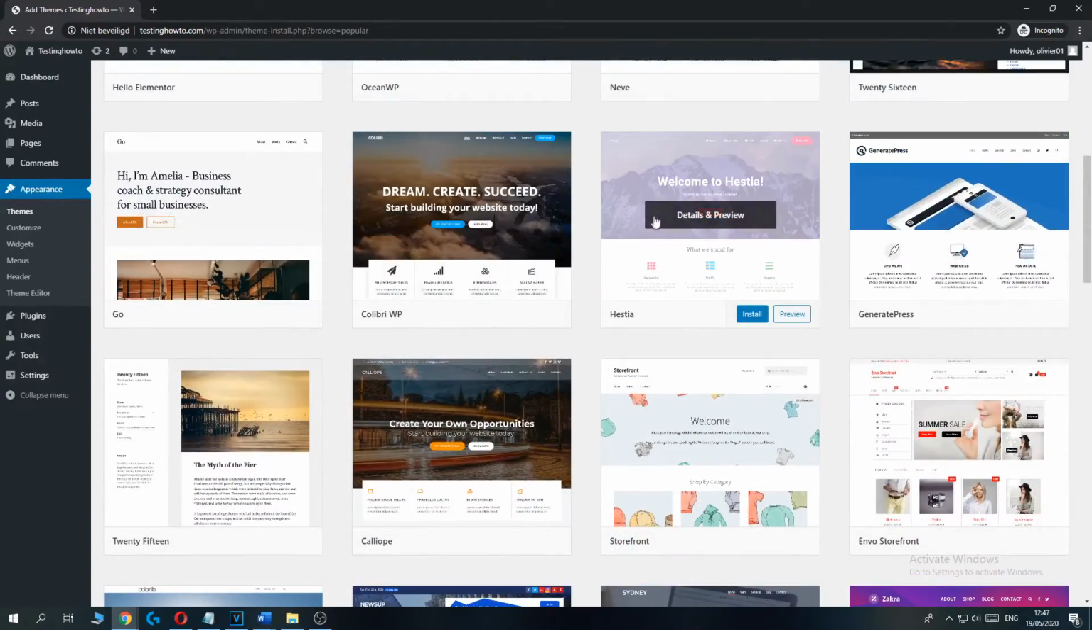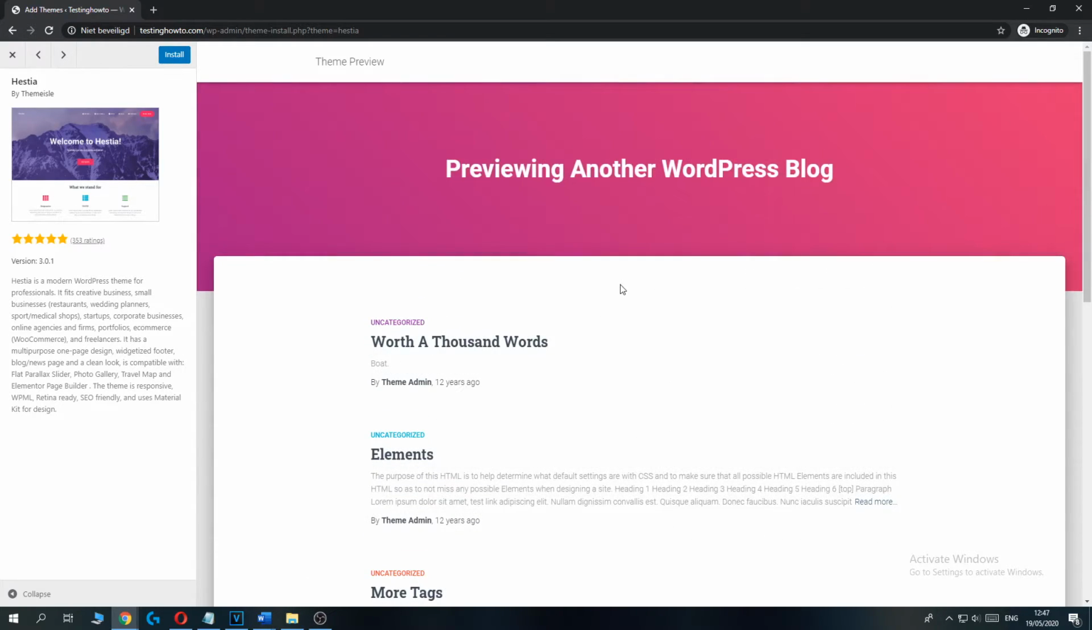So for example, I want a Hestia theme. You can preview it by hitting this button. This looks pretty cool actually. I think this will do alright on my website.